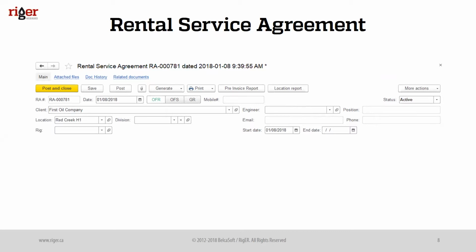We have the rental service agreement number, which is generated automatically, and the sequence will be the last number +1. So be careful to have enough space for that. And we usually recommend to have the prefix, which will define the RSA number, and 5 to 6 digits after the prefix.